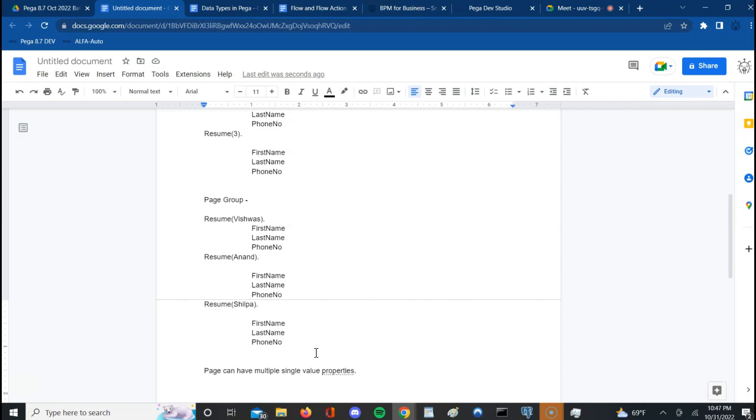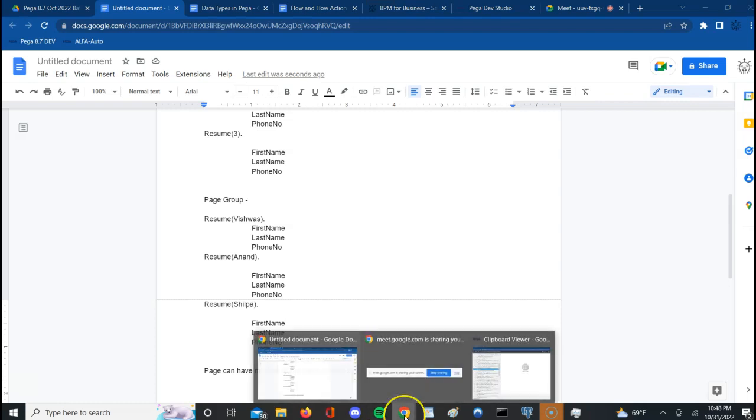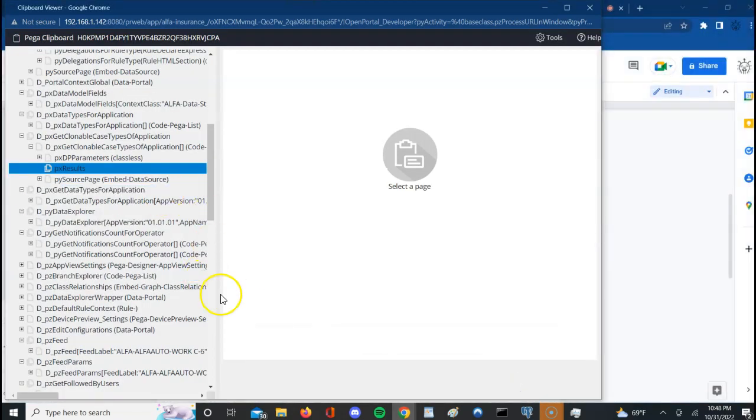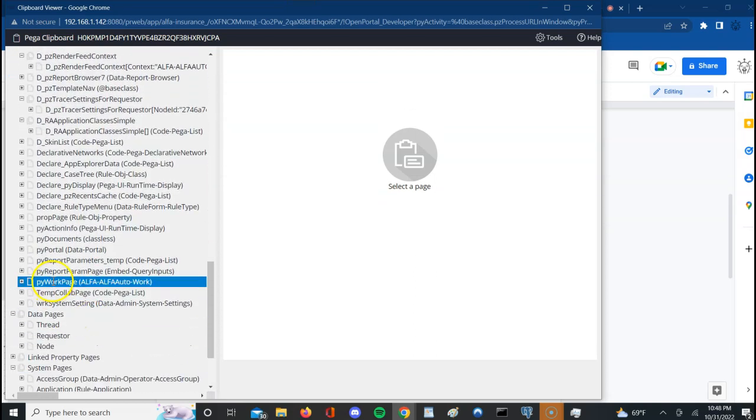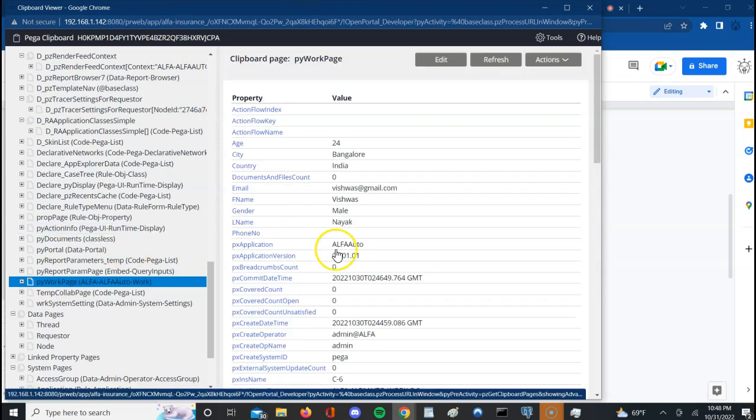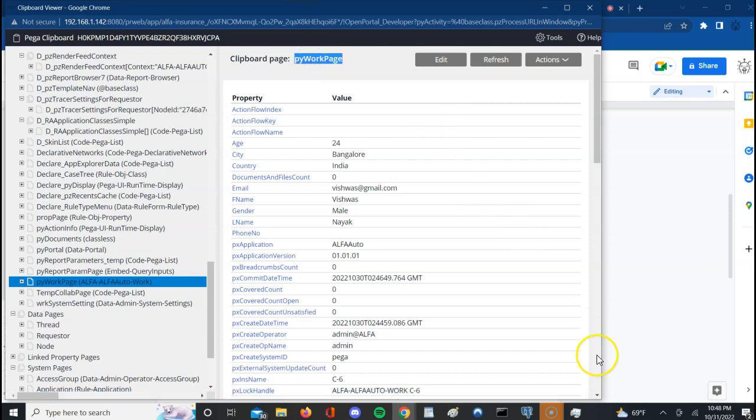But understand this, a basic understanding is, to hold a set of properties, for example, if I have to write something down, I would take a page and write it down. Imagine in Pega, you are writing it down on a page like that. And these pages belong to a class. For example, the py work page we saw belongs to the work class. Yes or no? This is the py work page, and the class it belongs to is Alpha-Auto-Work. Perfect. So we know now that a page should be belonging to a class, and this is the class it is belonging to.